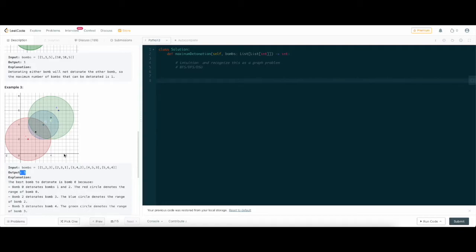The intuition behind this problem, as you might have guessed, is recognizing this as a graph problem, because there would be a chain. Bomb 0 will trigger bomb 1, bomb 2 will trigger bomb 3, bomb 3 will trigger bomb 4, like this. A graph problem can be solved using BFS, DFS, or DSU.